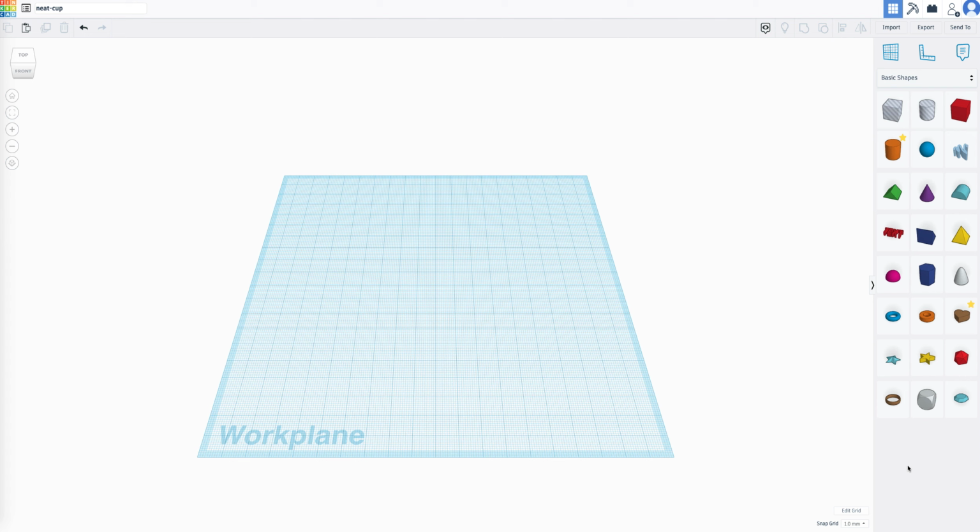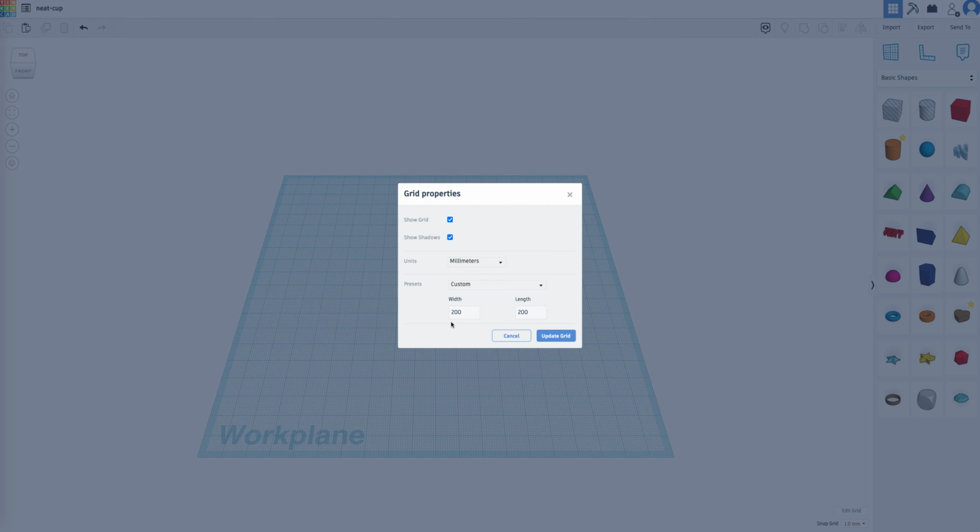Tutorial is how to create a mug using basic shapes in Tinkercad. Before we begin, we need to edit our grids. Click here and change the grid properties from 200 to 250, width and the length, and update the grid.